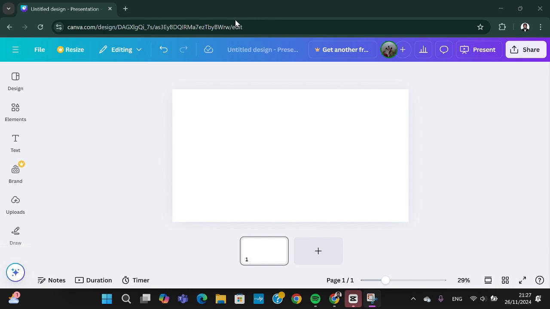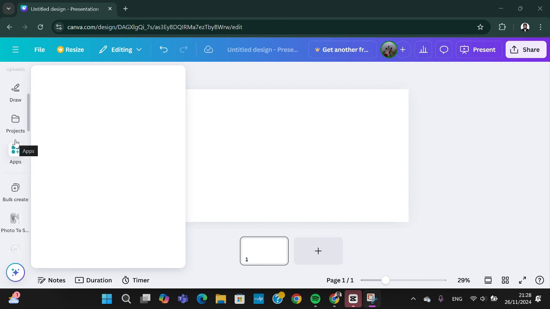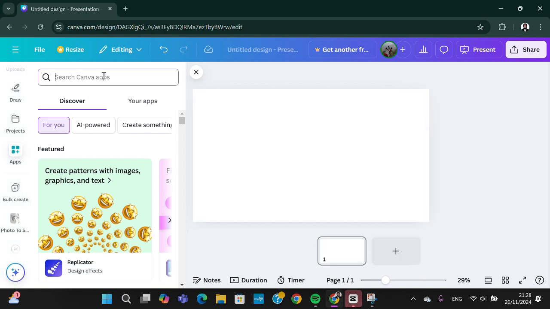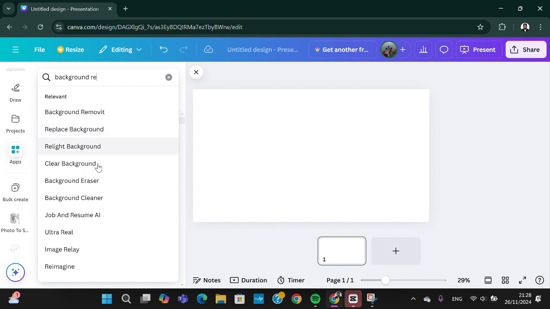Here I have created a design in my Canva, and first of all I'm going to go to the apps menu. We're going to use one of the apps on Canva to make the background of our photo transparent. I'm going to go to the apps and then we're going to search for the background remover. Okay, background remover or background eraser, it's the same.